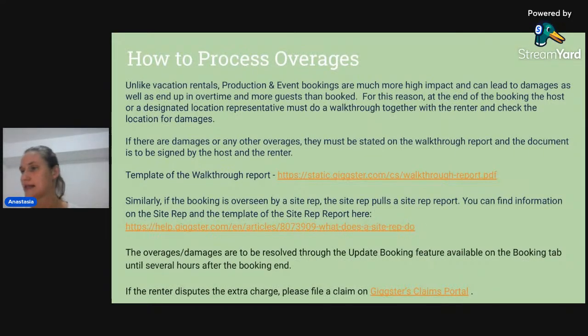We have an article on how to process overages in the help section on our website, and also the templates, a walkthrough and site rep report over there. And after the end of the booking, you will receive an email with a link to the claim portal, where you will be able to submit a claim and attach a walkthrough or a site rep report and evidence in support of your claim. And our claim resolution department will help resolve your claim and collect payment for extra fees for overages and damages, always when your claim is supported by sufficient evidence and the site rep report signed by you and your renter.